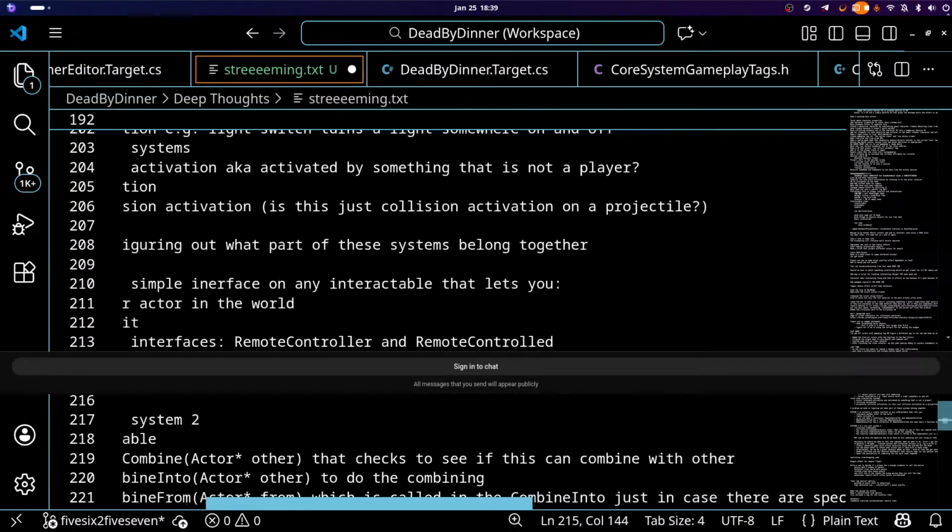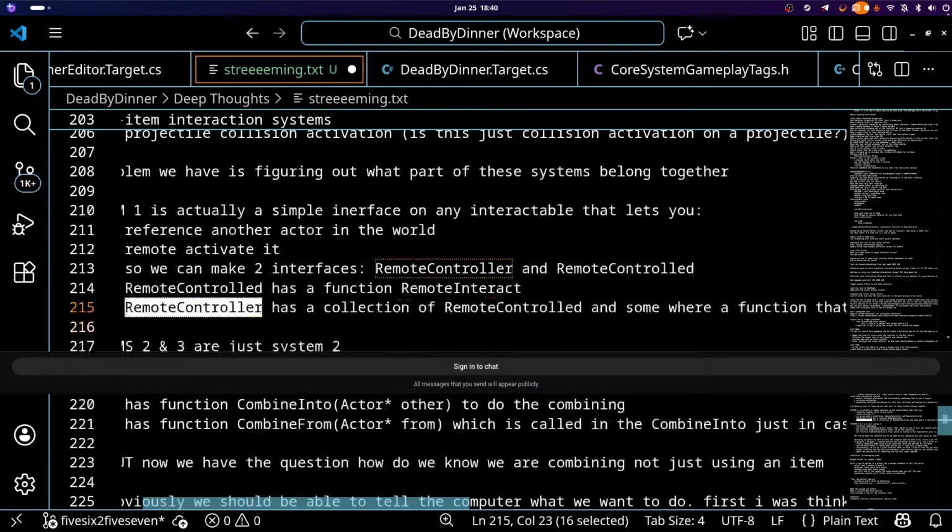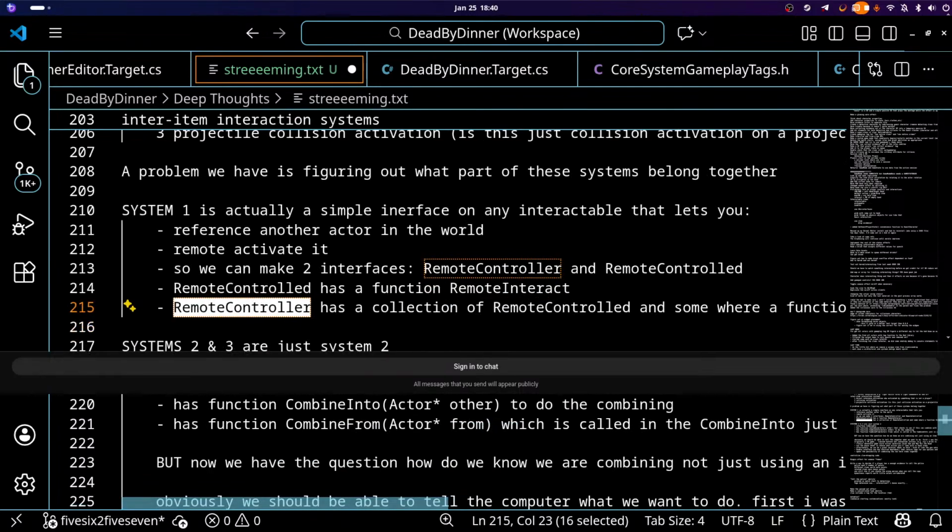You may see that the remote controller interface doesn't have its own activation. You should be doing this just like with the normal interact, the existing interaction interfaces that we have. And then this is actually just a way for you to add items that are controlled by this switch. It's a switch, just a switch.